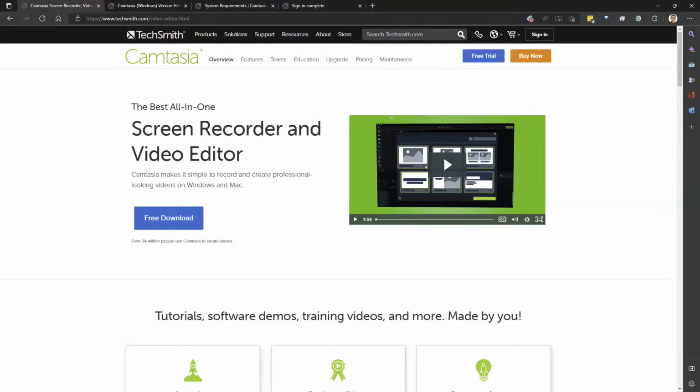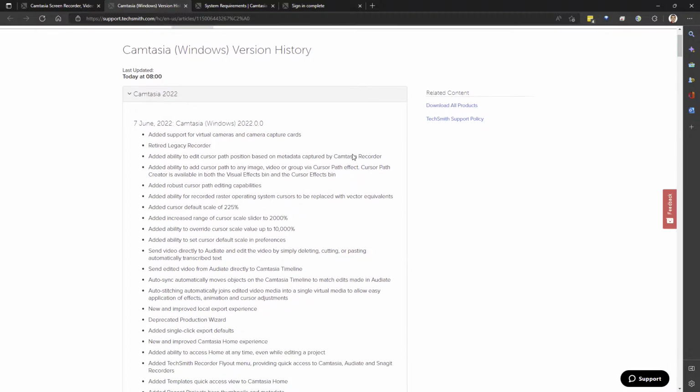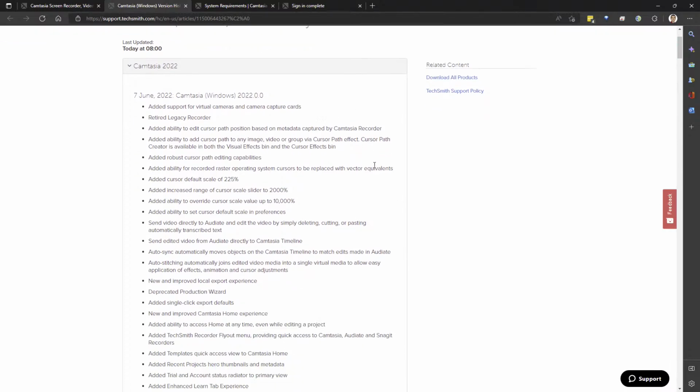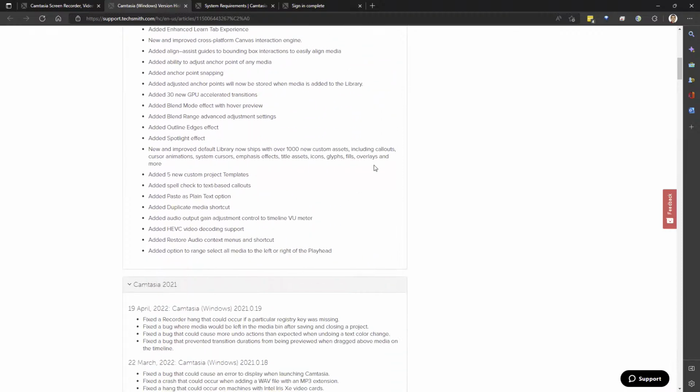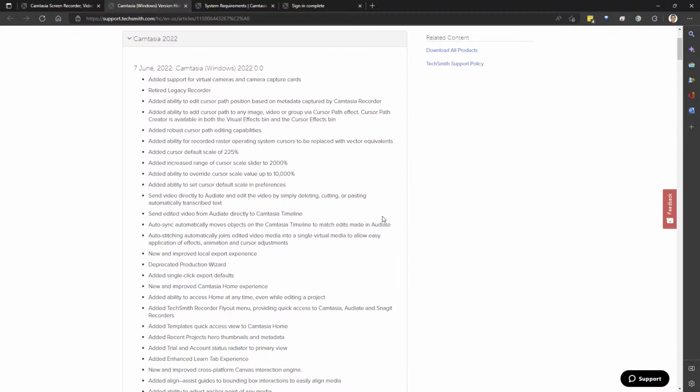I specifically want to look at the Techsmith website because here they talk about the Camtasia Windows version history. Of course, there's a history for Mac as well. But really what I want to focus on today are all these new things. And you can see that the list goes on beyond a full page. Now, I consolidated these down to probably about 5 or so major changes here in Camtasia 2022.